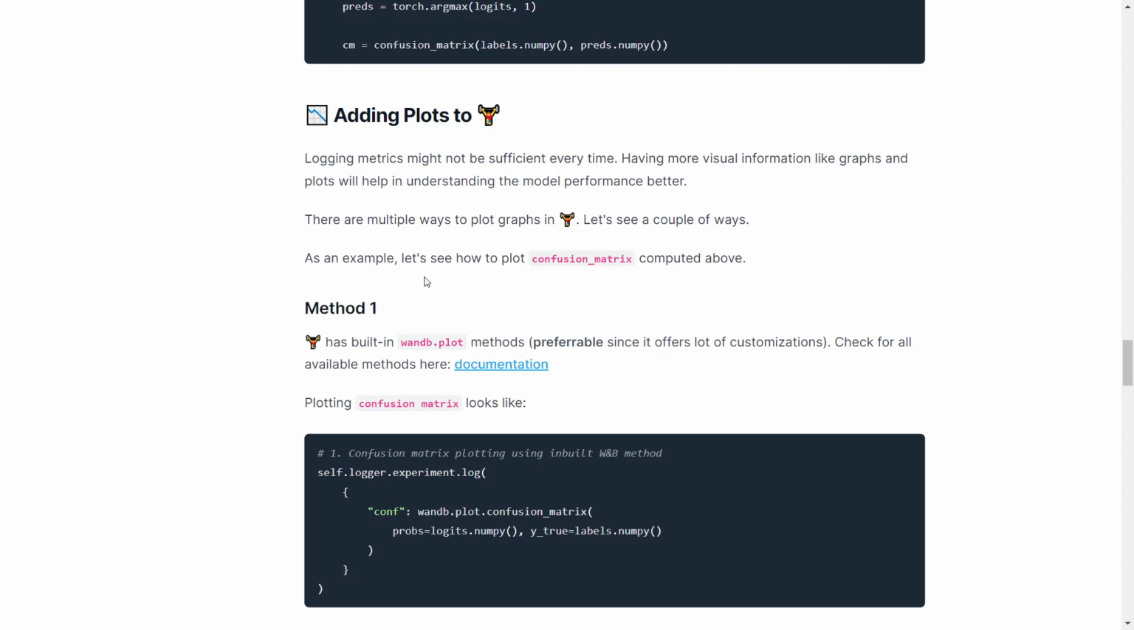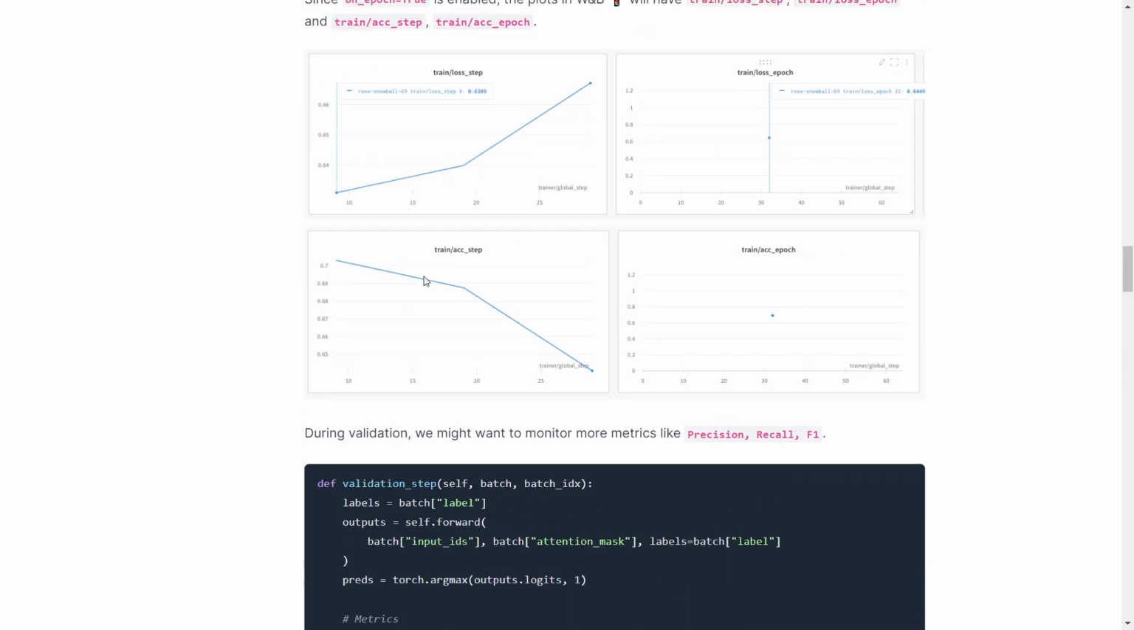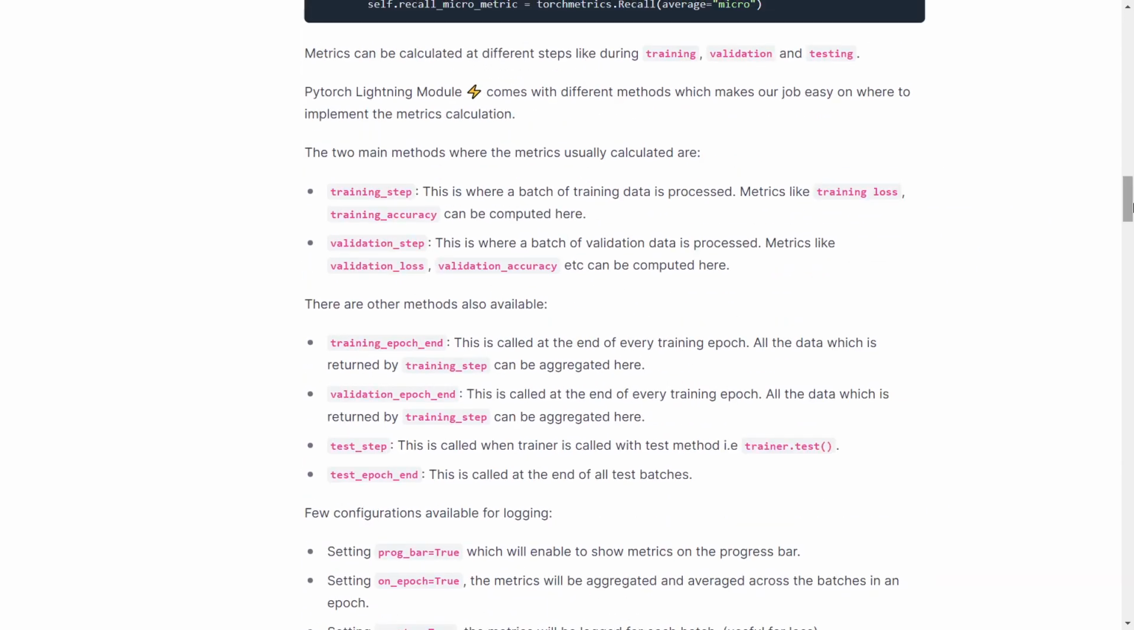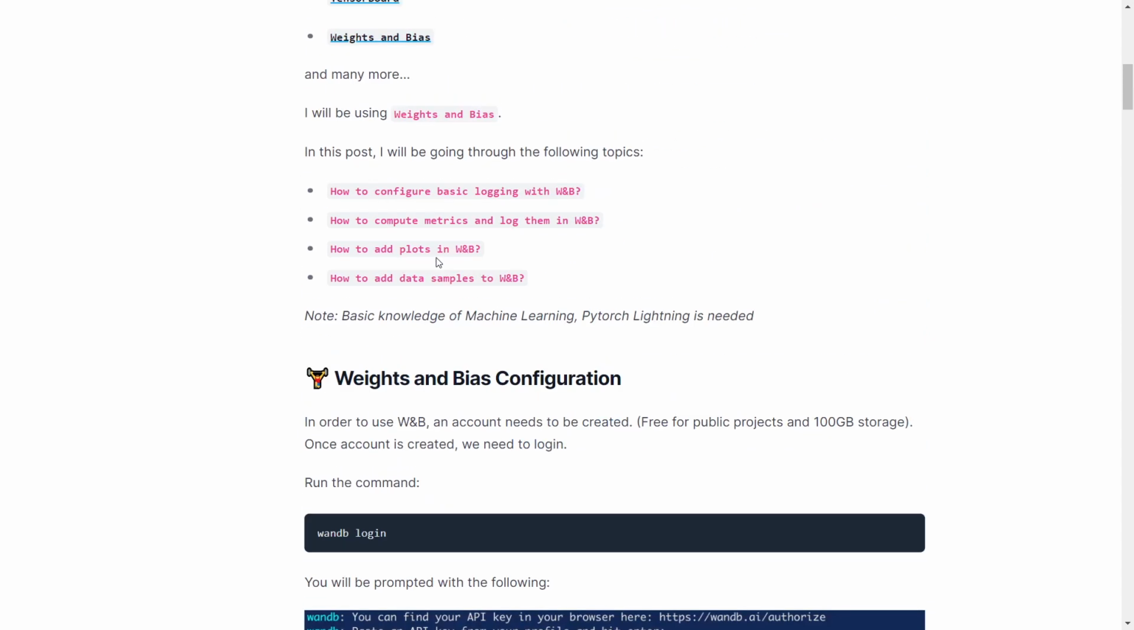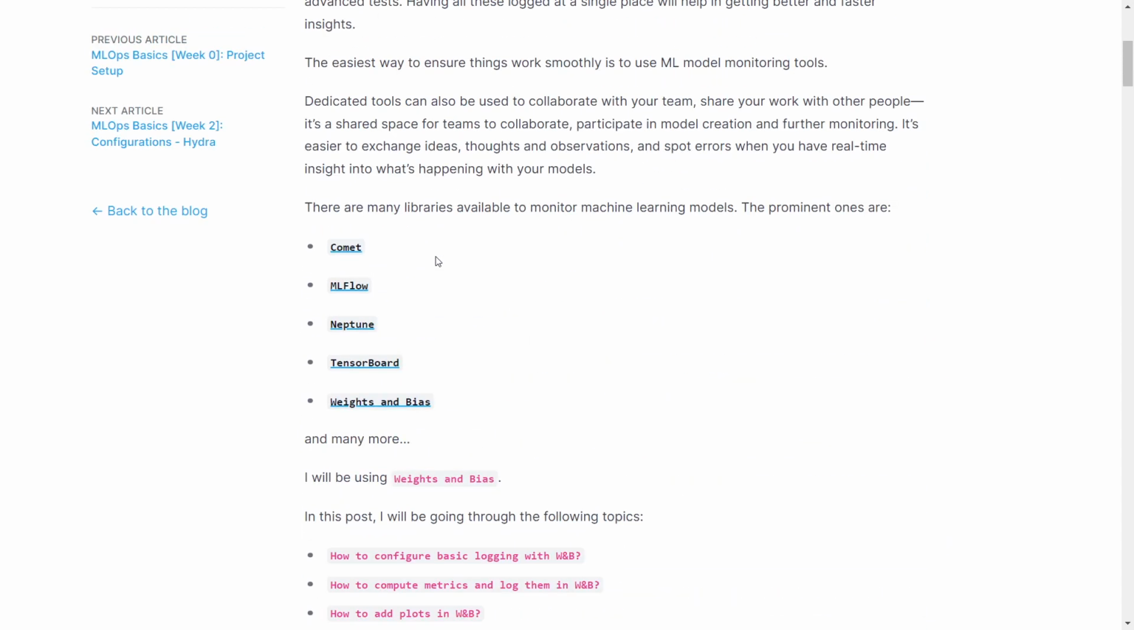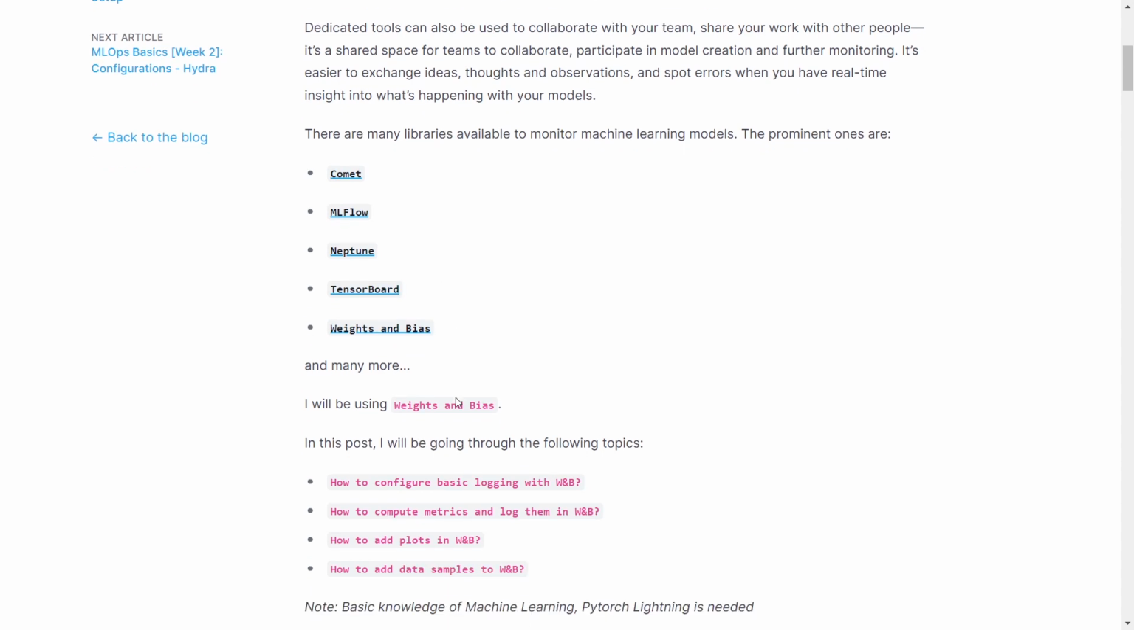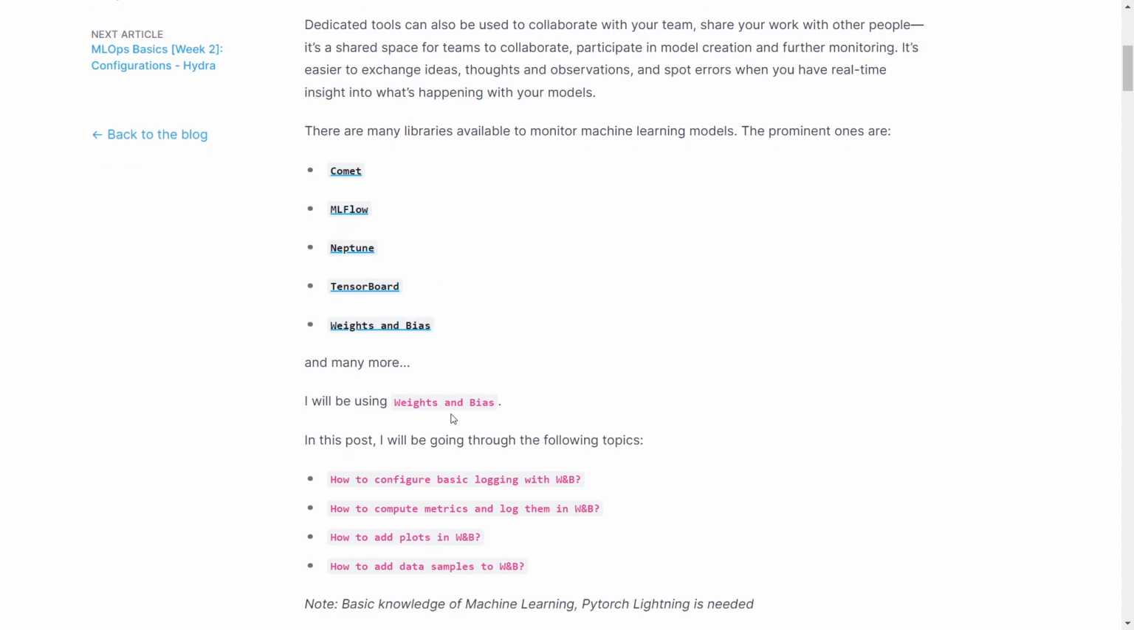This is the fourth session of MLOps basics. We are currently in week one. We are currently discussing model monitoring using weights and biases. In the last session, we discussed how to get started with weights and biases. For model monitoring, there are different libraries available: Comet, MLflow, Neptune, TensorBoard, weights and biases. In the earlier sessions, we discussed how we can use TensorBoard for model monitoring. In this particular session, we are discussing weights and biases.